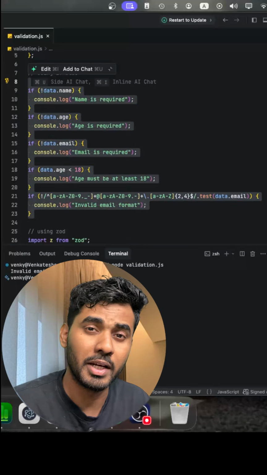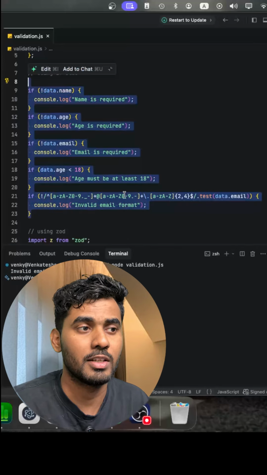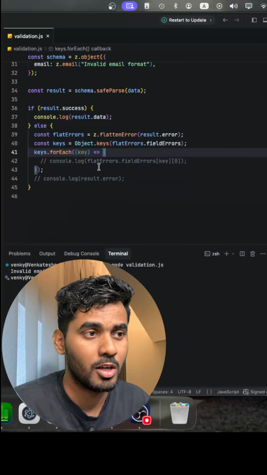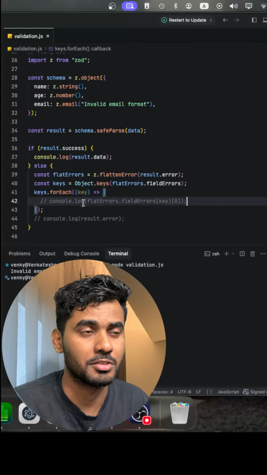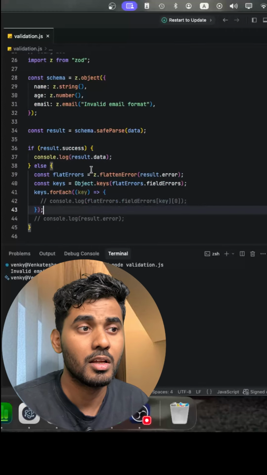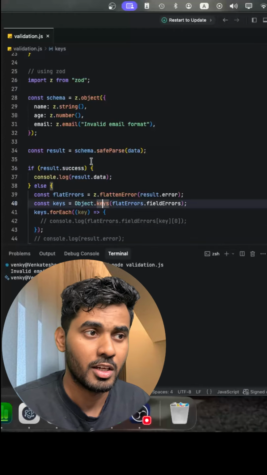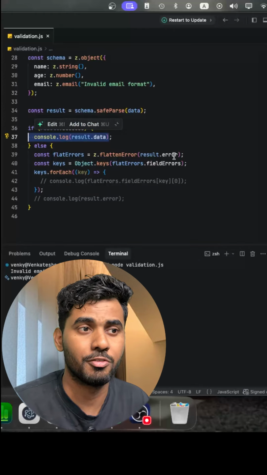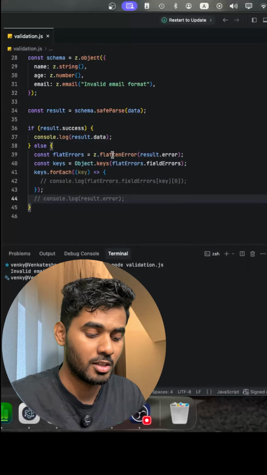It works fine, but look at the code, how long it is. Over here, we just have one simple function that is going to give us all the errors. If you look at this console.log of flat errors, we get this through result.success. If it is success, then it is going to log the data. And if it is false, then it is going to flatten the errors using error.flatten. That is going to give us something like this.